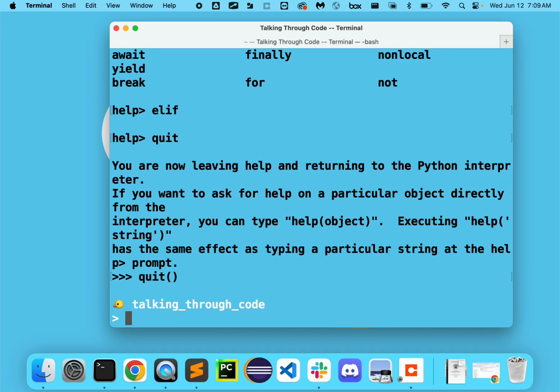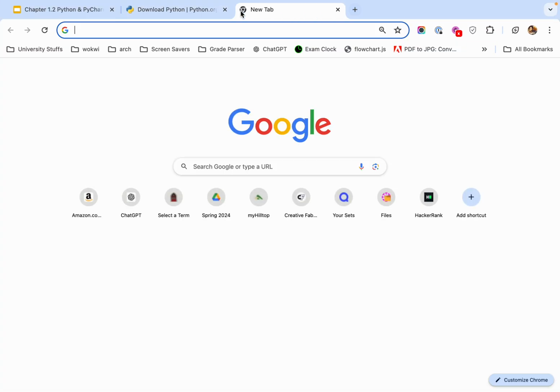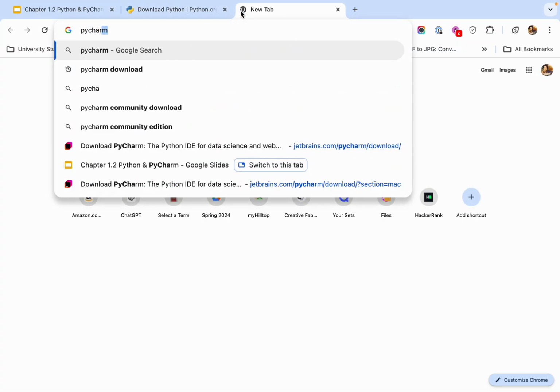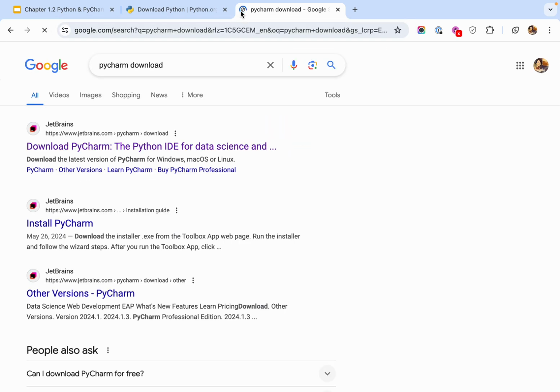Okay, so now that we're here, we're done with this for now, right? We could talk about how to run a Python script through the command line, but that's sort of out of scope for this. So now that we have guaranteed that Python is on our computer and we can use it, we're going to do PyCharm download, right? PyCharm is an IDE, an integrated development environment that we're going to use to write all of our code.